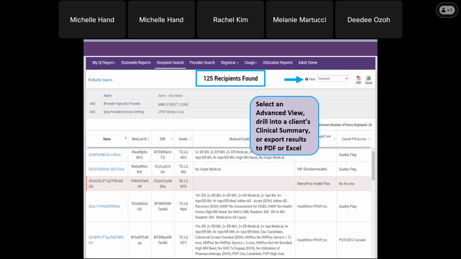Here I can see their name. For this training, everything's been de-identified, but you would see the client's name here, their Medicaid ID, their date of birth and gender, any Medicaid quality flags that they meet criteria for, their managed care plan, and then the current PHI access level that I have to their clinical summary. For some of these folks, I have quality flag level of access, which means I don't get that specially protected data like substance use. For this person, I have no access.